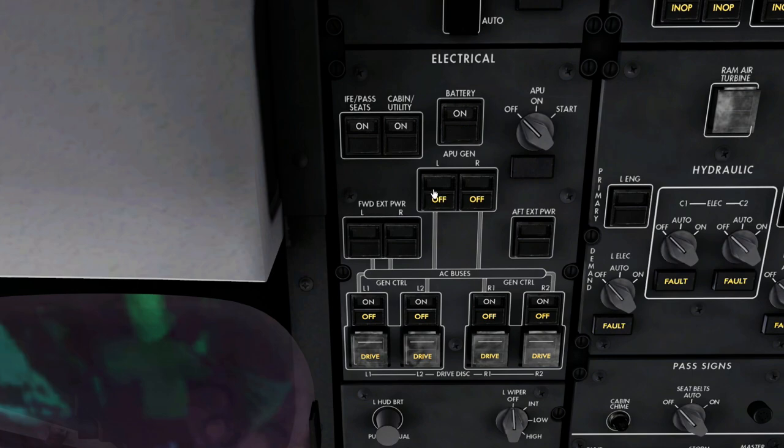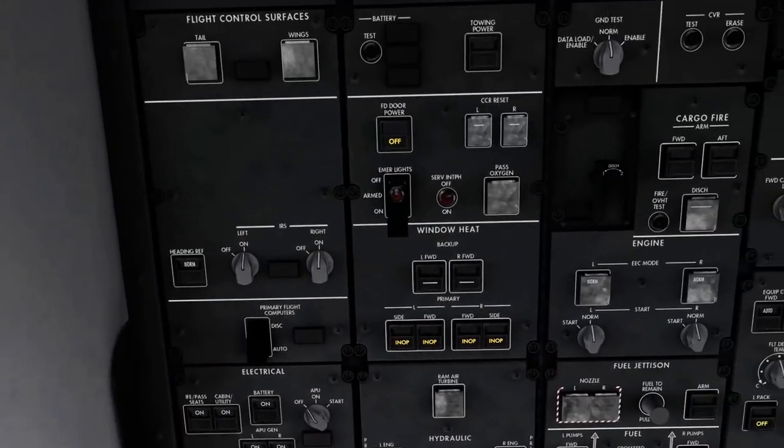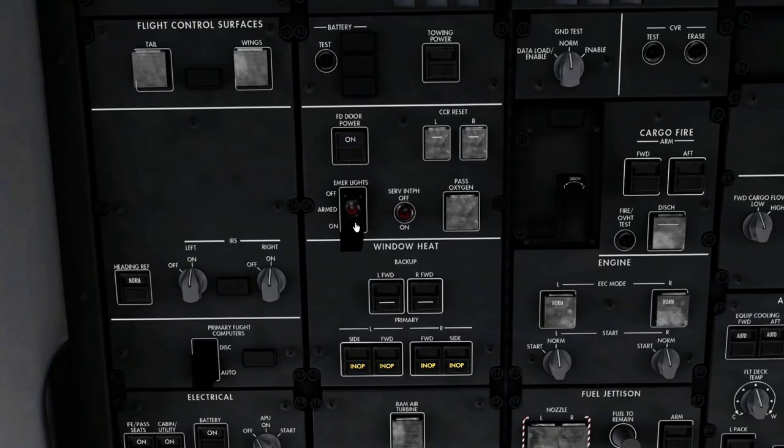Battery can obviously go on, and the APU generators, they don't need to be on now. Oh, one button does both. They'd have to be on now because we don't actually have the APU running, but it should always be on anyway. So we're just going to go down through the columns. So column one is now done. Flight deck door power obviously needs to be on. Emergency lights can be down to armed, and then you can close off the guard.